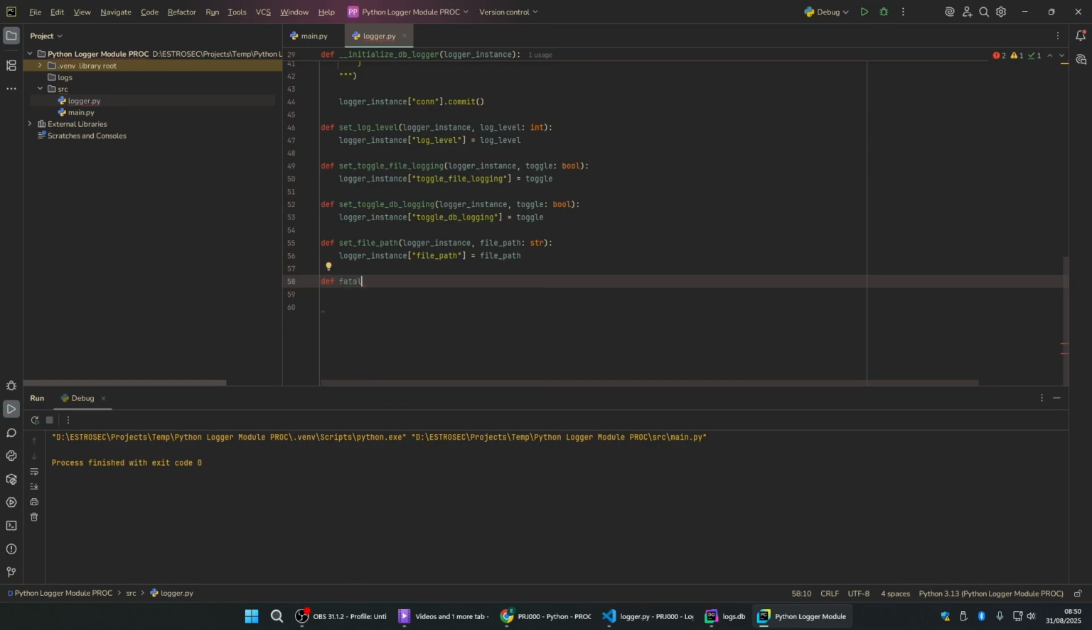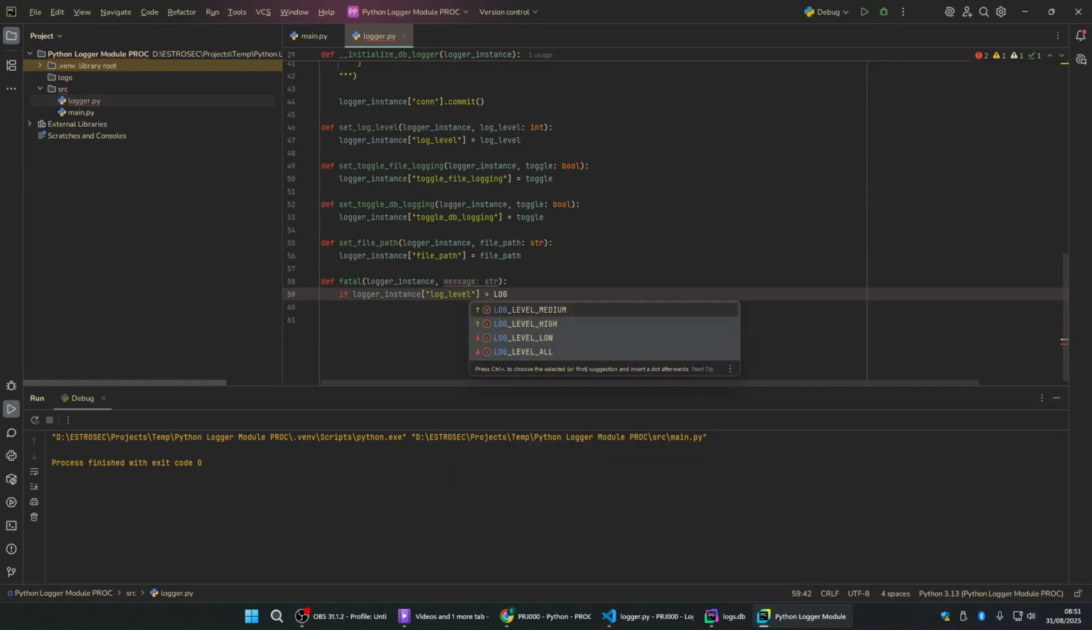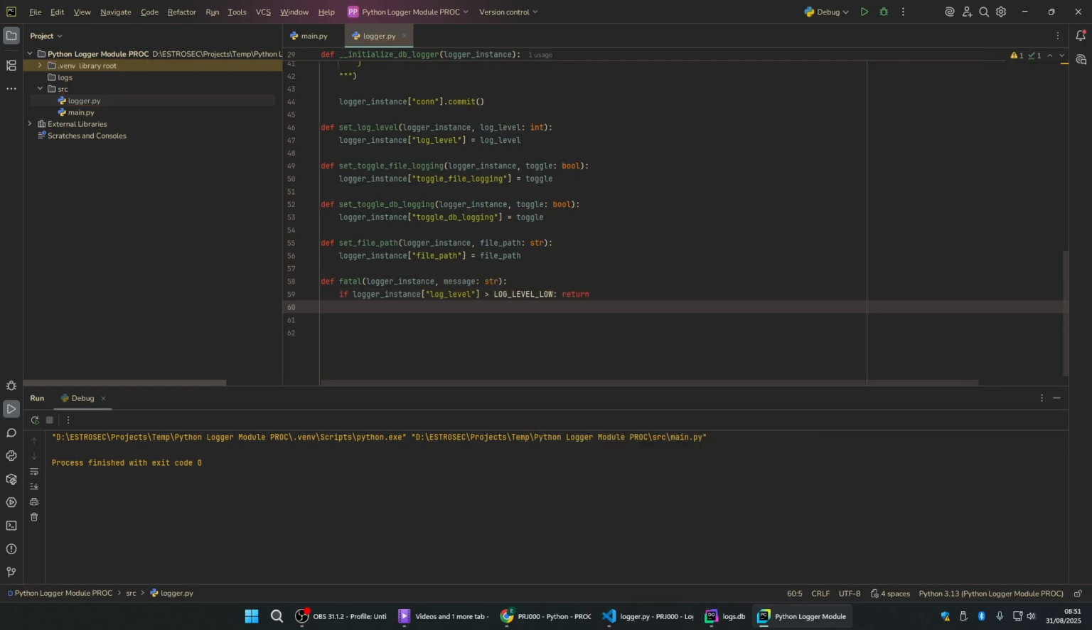So fatal, like this: def fatal, logger_instance. We need that instance every time, very important. Not file path. Message, that's it, a str. So we need a message, which is going to be a string, and the logger instance. And here we simply want to do: if logger_instance.log_level is greater than LogLevel.LOW, return. That just checks if we're in the current log level scope. If not, don't log it, return out of this function, don't continue.